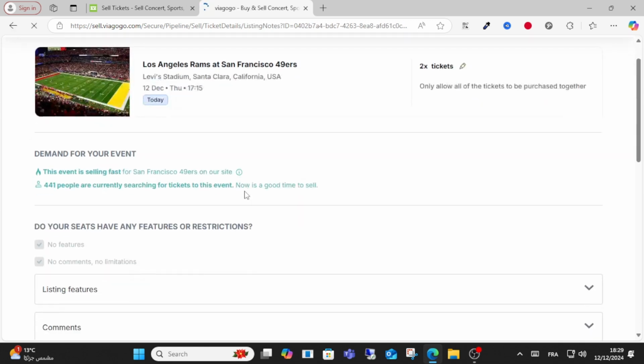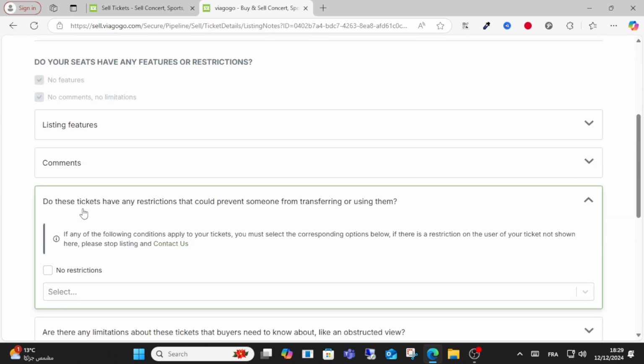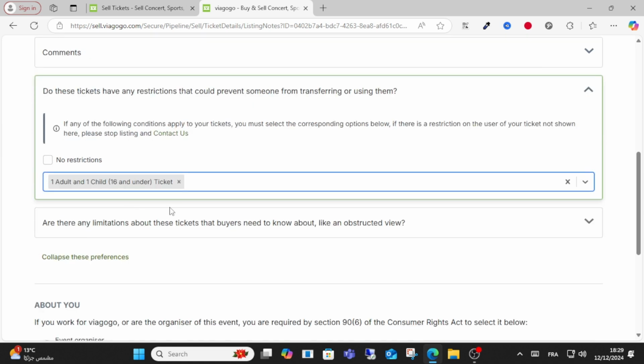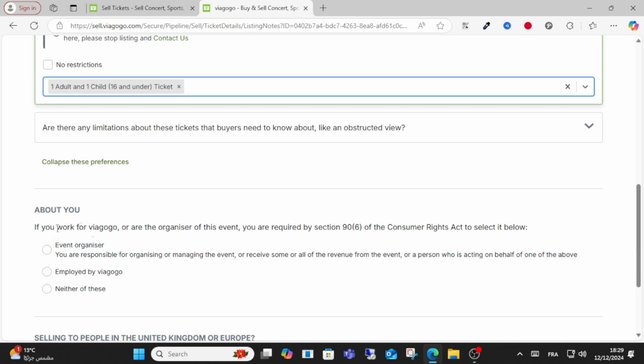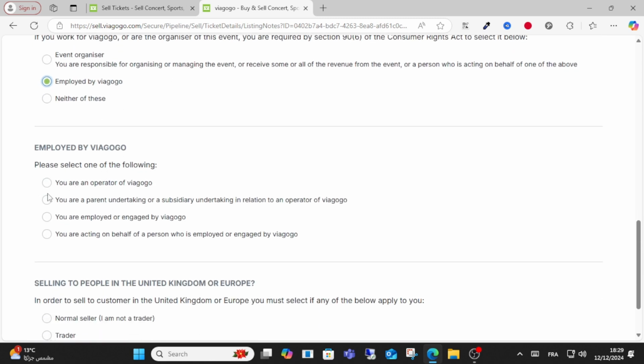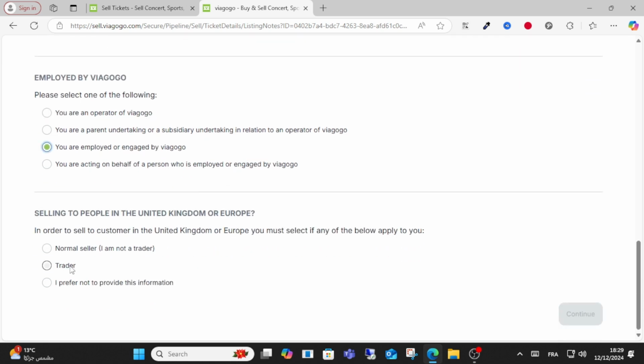And from here, guys, scroll down and click on select, there's no restriction, and select your type, for example this one, and click About You. If you work for Viagogo, choose this option, employed by Viagogo. Otherwise, select this option. For example, if you are employed or engaged by Viagogo, click Trader here.